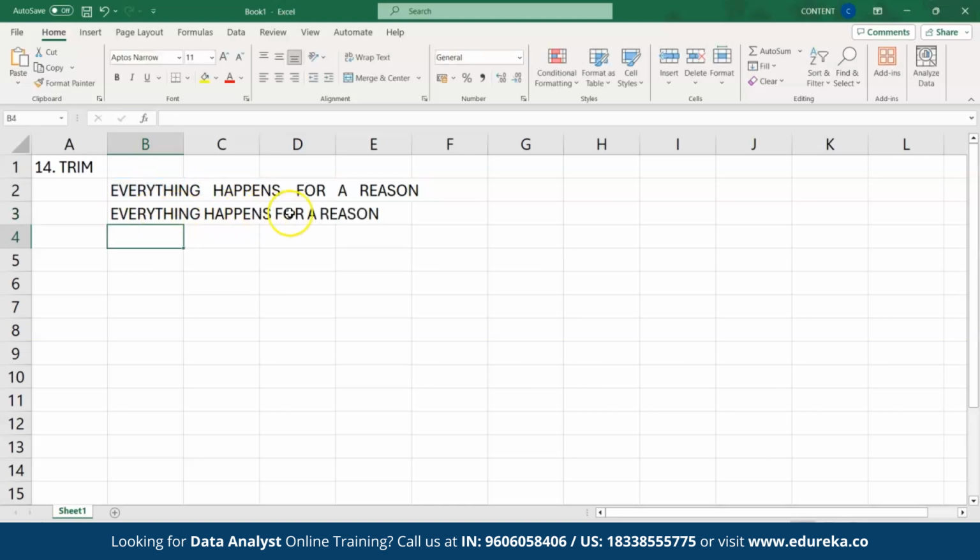See, the spaces are being removed. You can see the difference in the 2 sentences, right? This is how the spaces are being removed. We are using the trim formula to eliminate the extra space between. Everything happens for a reason. The formula is given in the formula bar. This is how the trim function works.